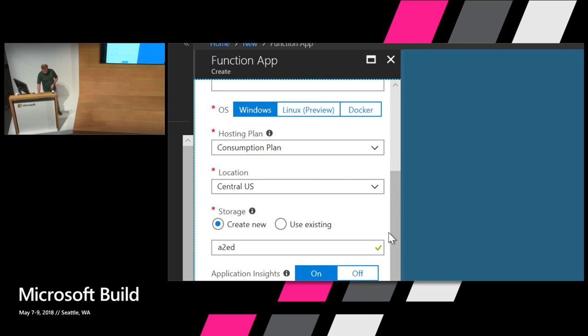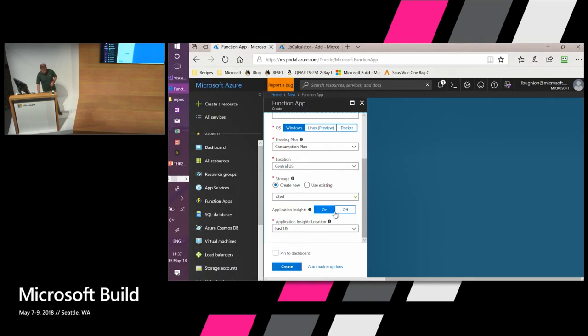Location, storage account, and finally we have Application Insights, and so this is the analytics. We offer the same level of analytics as for websites, and so you can know who is calling my application, where are they located in the world, etc.